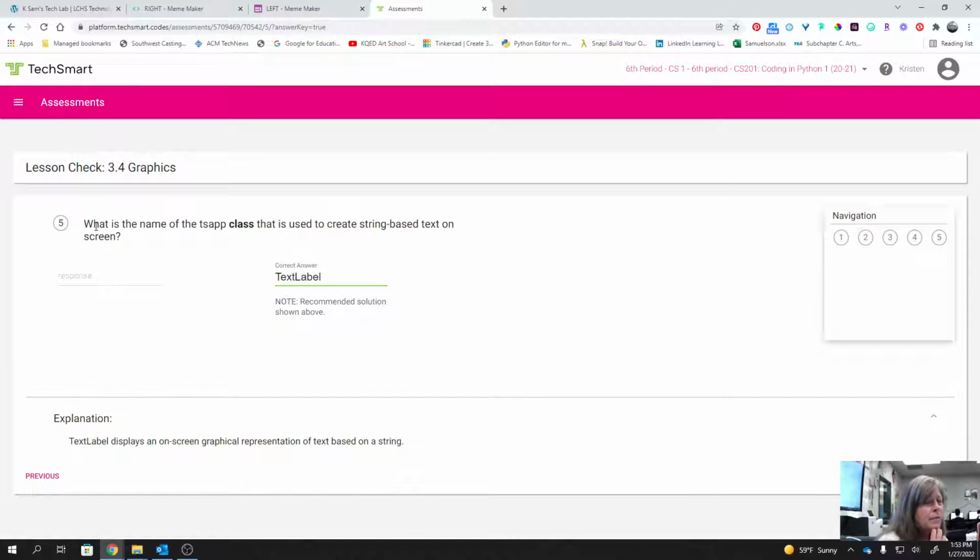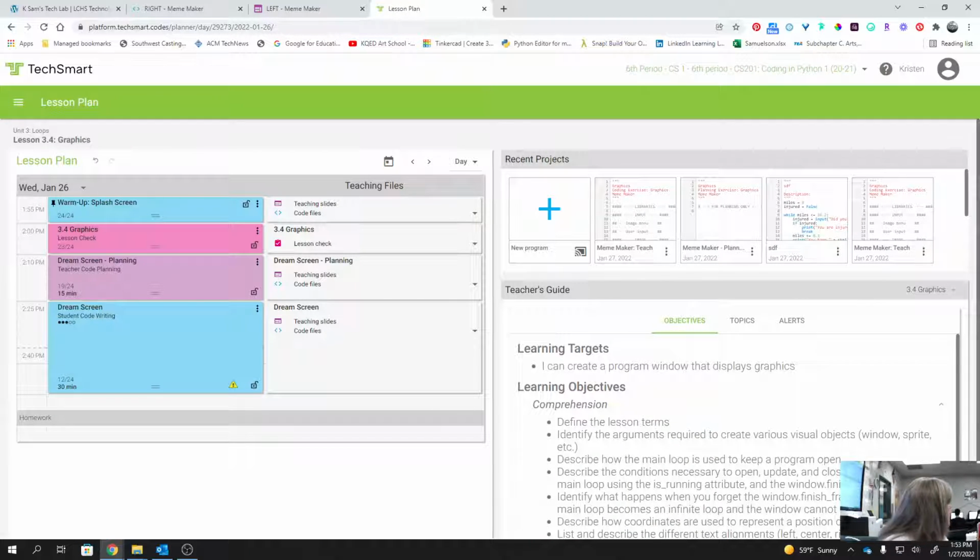What is the name of the TS app class that is used to create string-based text on screen? And that is text label. And remember, for your class, you started off with a capital letter. In this case, there's 2 words, so they're both getting capital letters there. All right, questions on 3.4.